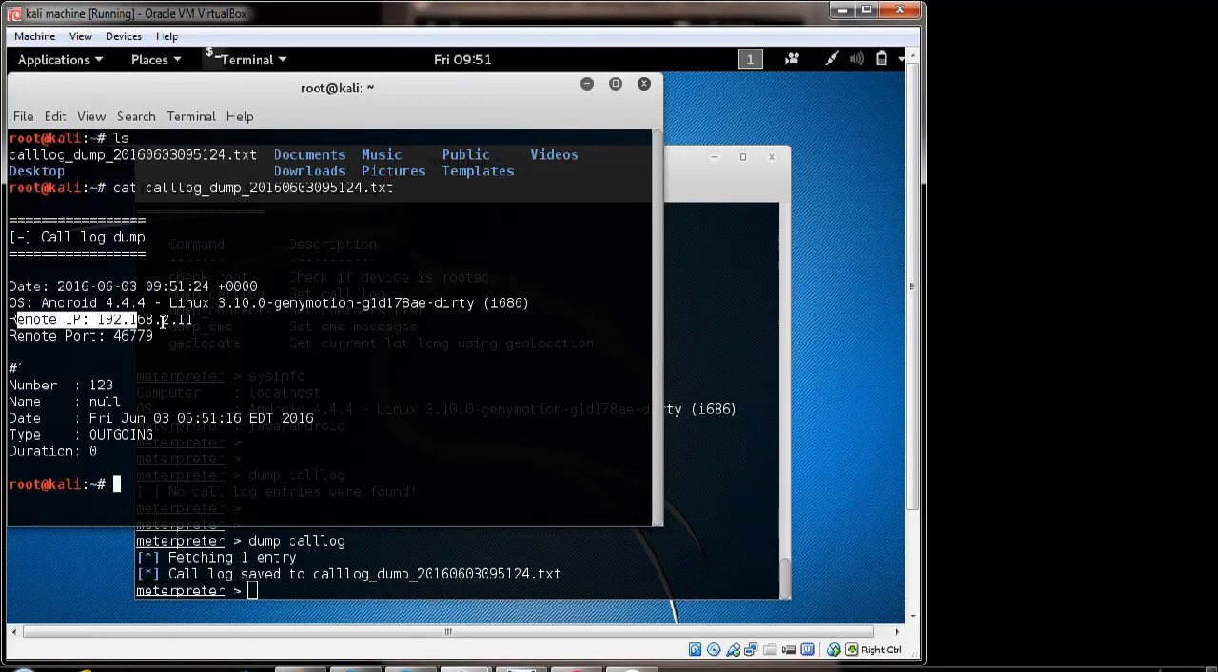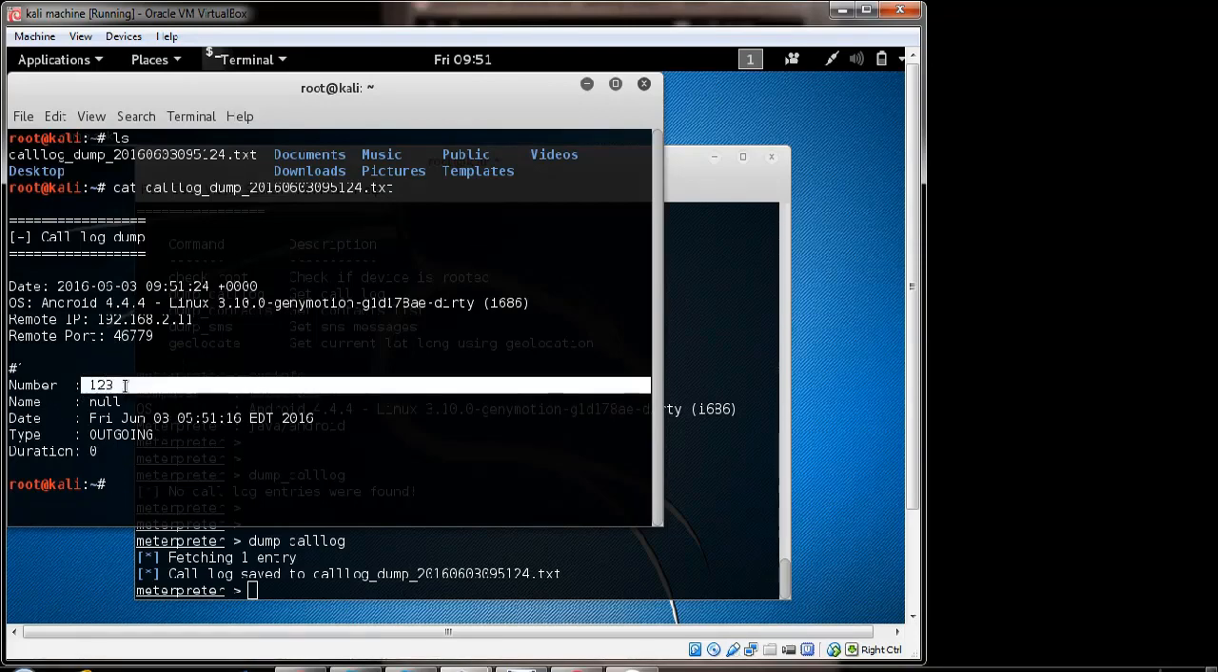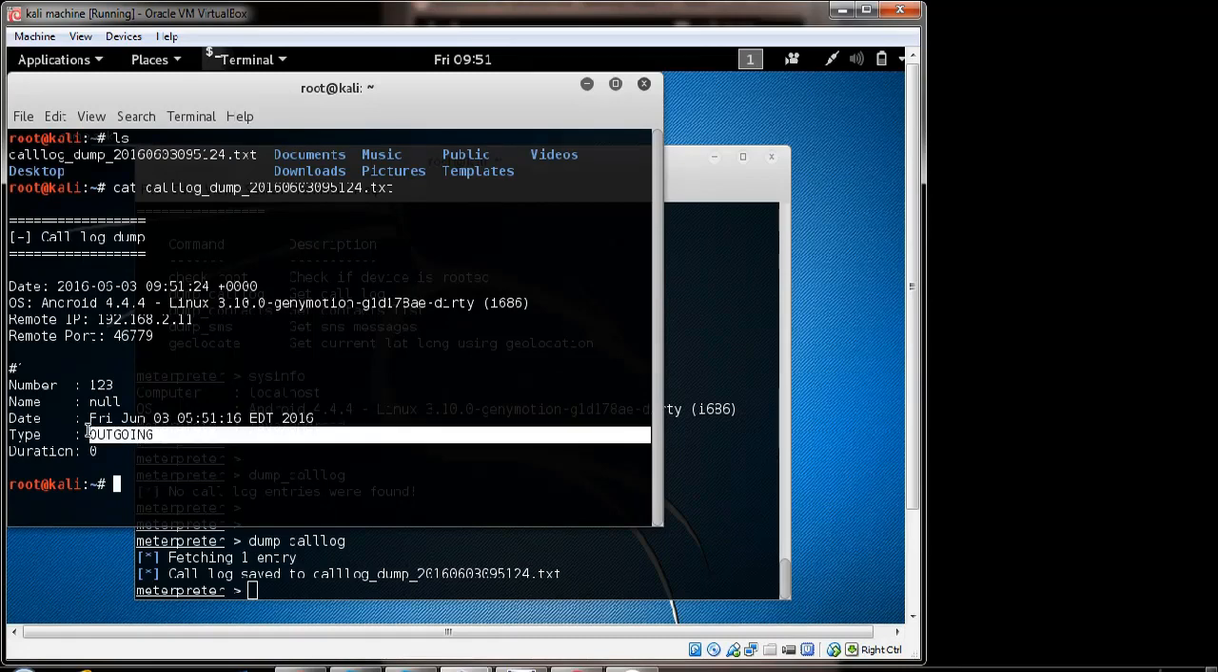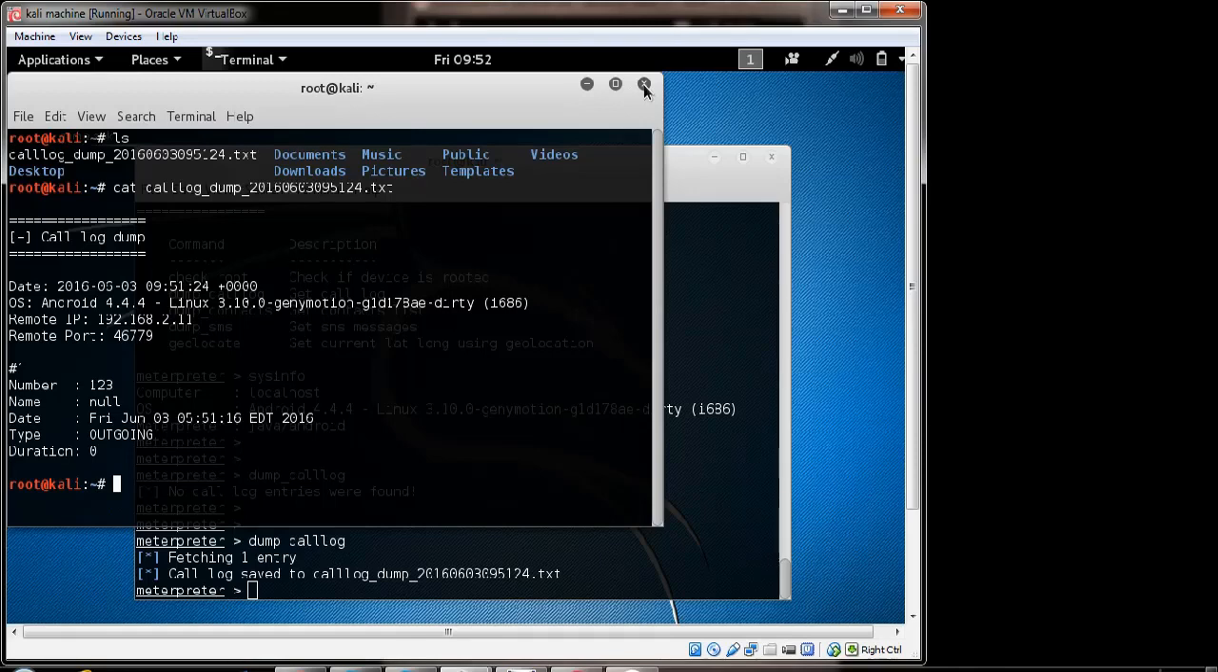This is the victim's IP address, and the number on which the call was made is 123. It was an outgoing call and stuff like that. As you can see how powerful this Meterpreter shell is, and you can obtain almost any information from the victim's phone.